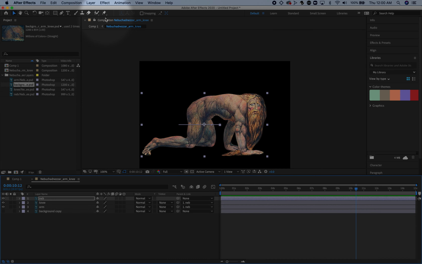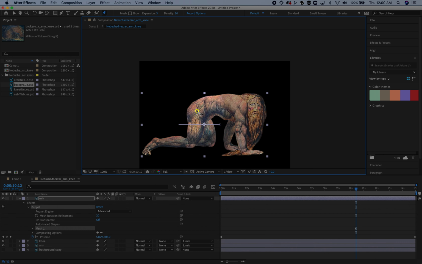I'm going to turn back on my spotlight. This little guy, the Puppet Position Pin tool. And how this works is you select the layer that you want to use it on, and then you go to the pin tool and you just poke it on places where you want to put an anchor point.